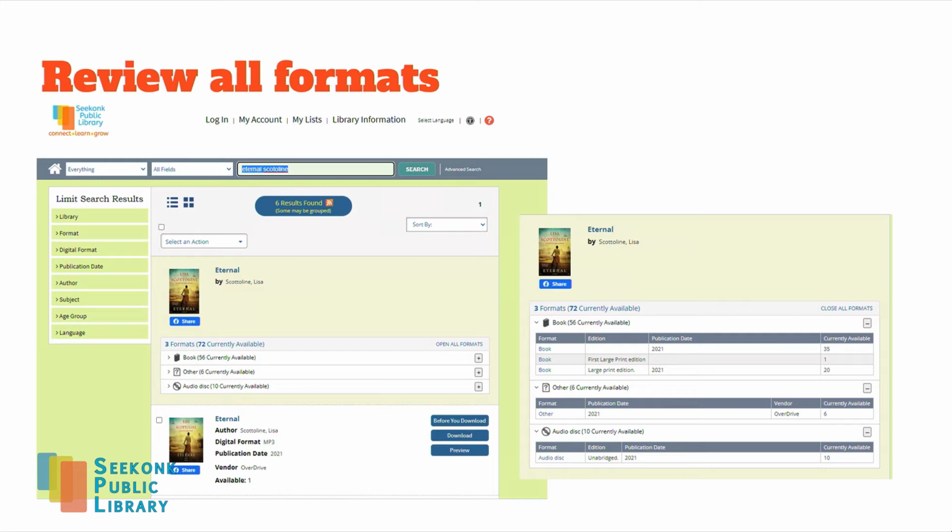So that grouped folder is really meant to give you convenient grouping so that you'll be able to see all those different formats. And that's really good when you're flexible in what format you really want. If you say, well, there's no first large print edition available, let me just take a regular print edition, let me take whatever this other large print edition is, so that you're not missing out on any titles that are actually waiting on the shelf for you, and you can get those in your hands right away.